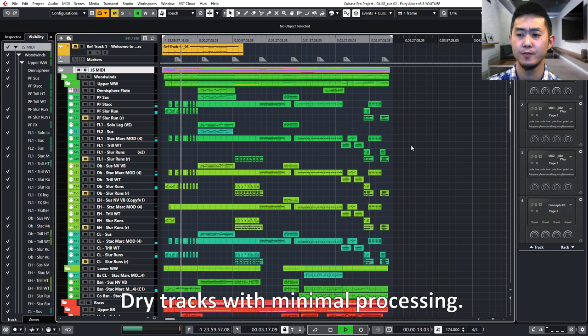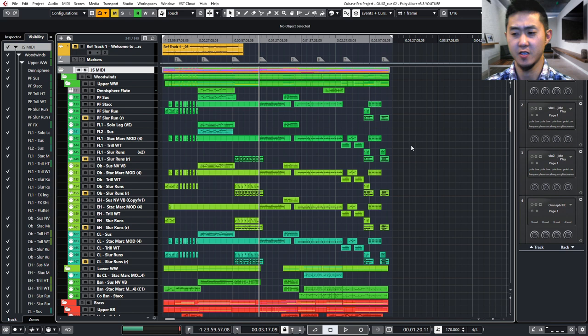Okay, now I'll skip forward a little bit. Okay, and so on. So you guys get the idea. It's a kind of whimsical fantasy adventure track.